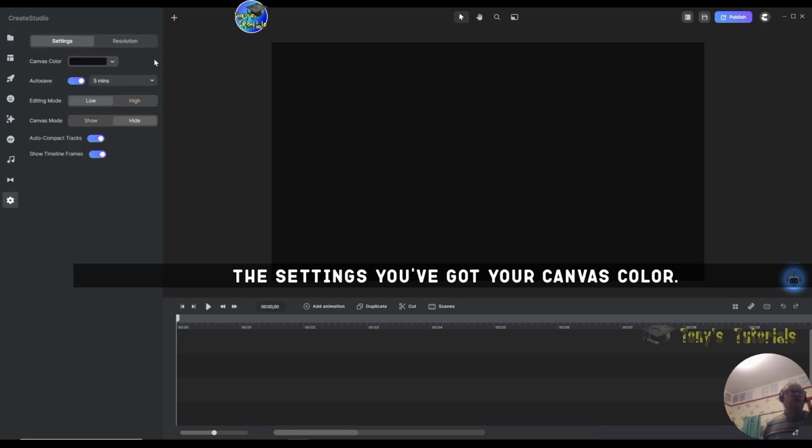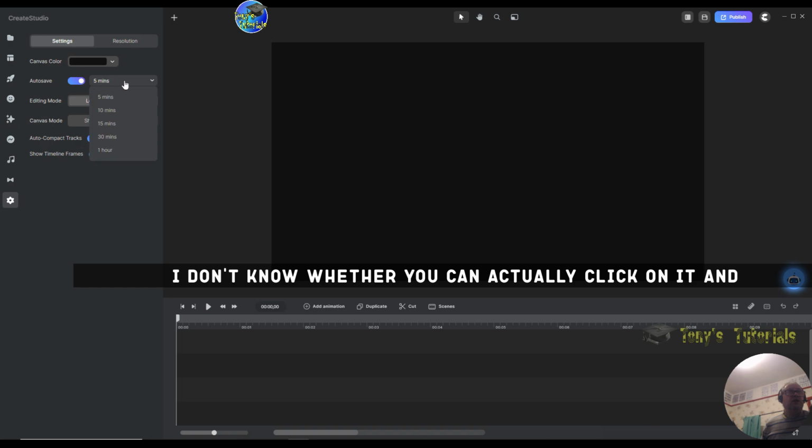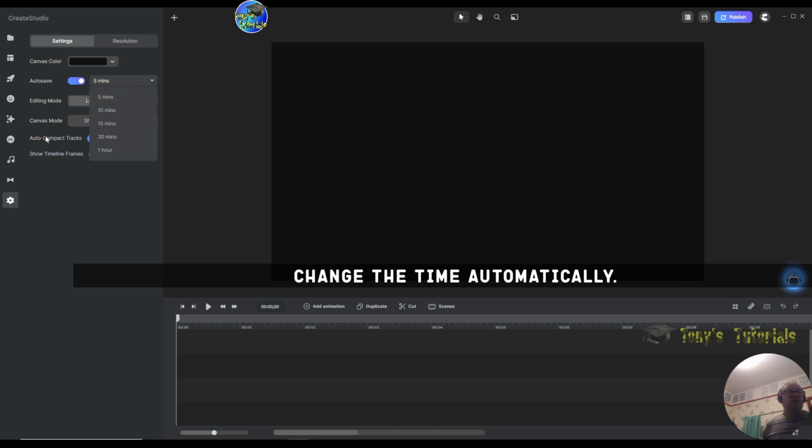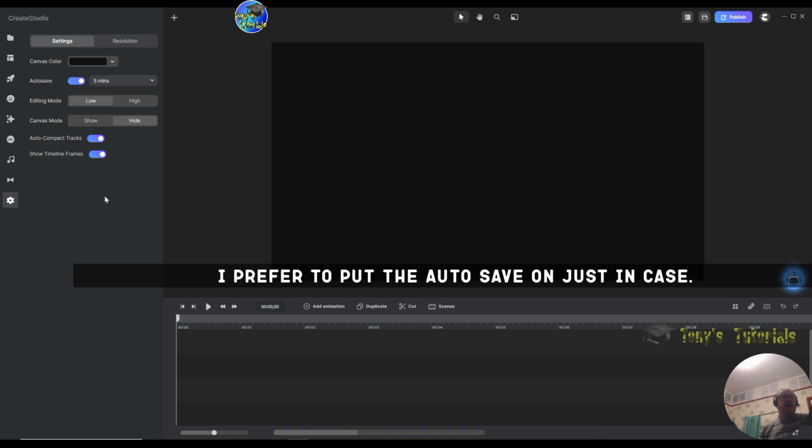Right, so the settings, you've got your canvas color. You can change the color of your canvas. You can change the auto save time. It gives you options there. I usually leave it at 5 minutes. I don't know whether you can actually click on it and change the time automatically. Now you can't. You can take off the autosave if you want to, but I wouldn't. I prefer to put the autosave on just in case.